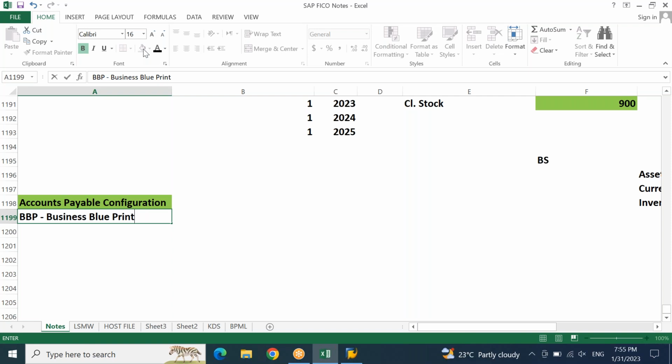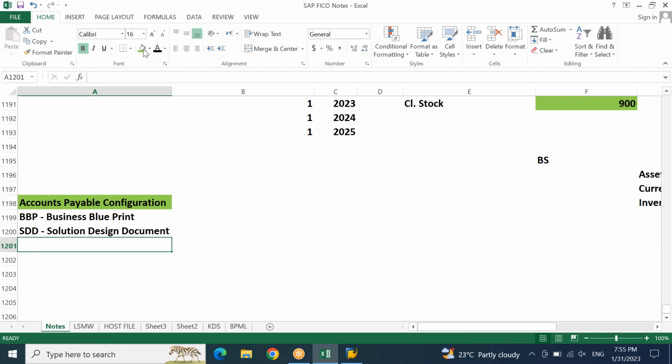Business blueprint. Now this BBP has become an old word. It is also called by another term. What is that another term? SDD. What is SDD? Solution Design Document. Some call it BBP, which is your business blueprint. Some also call it SDD, which is your solution design document.